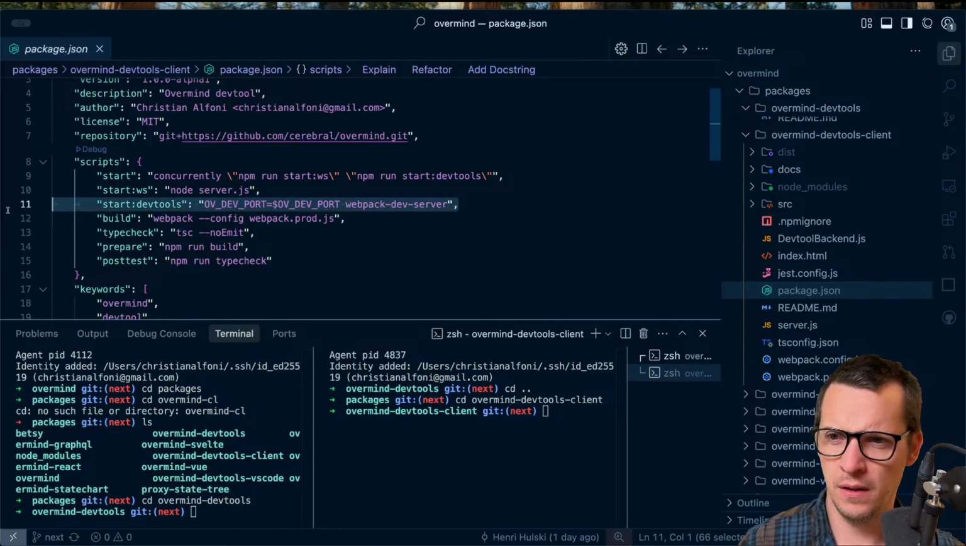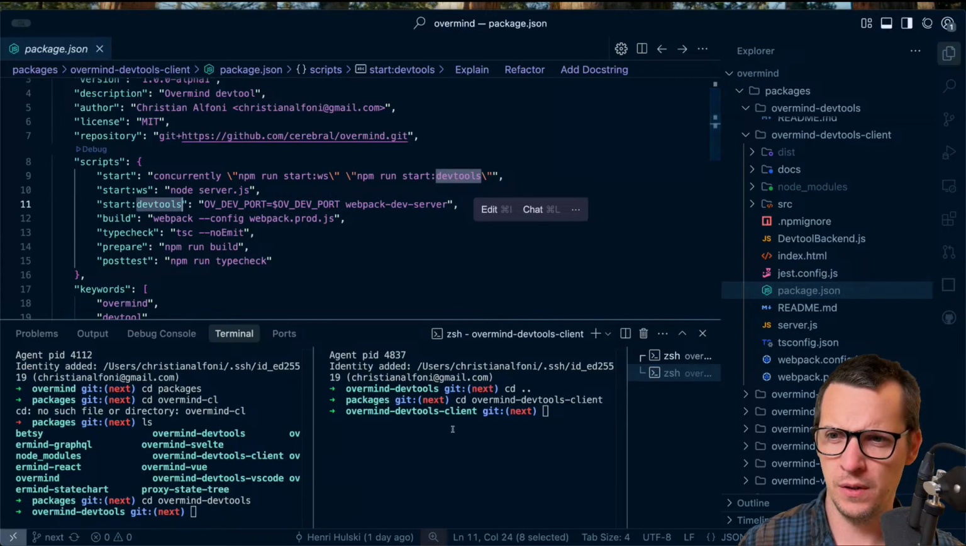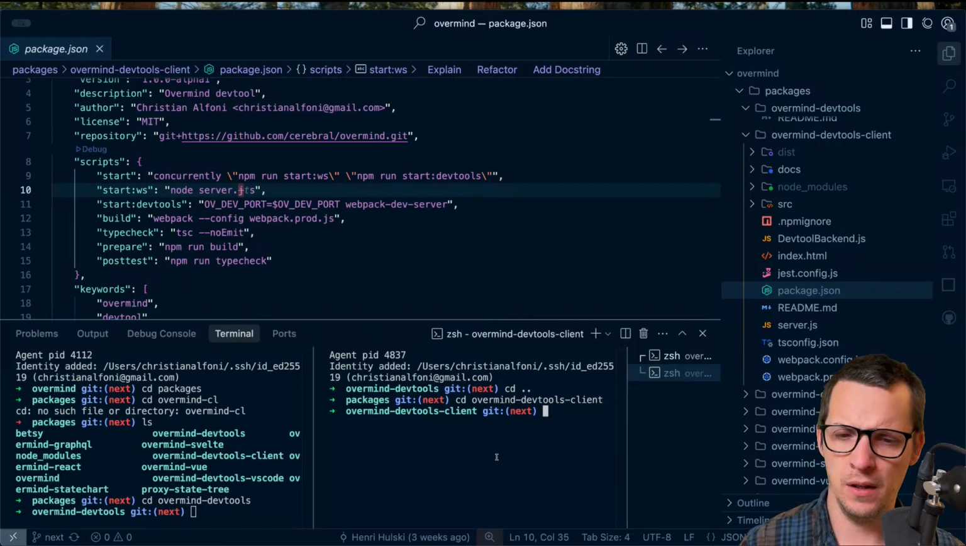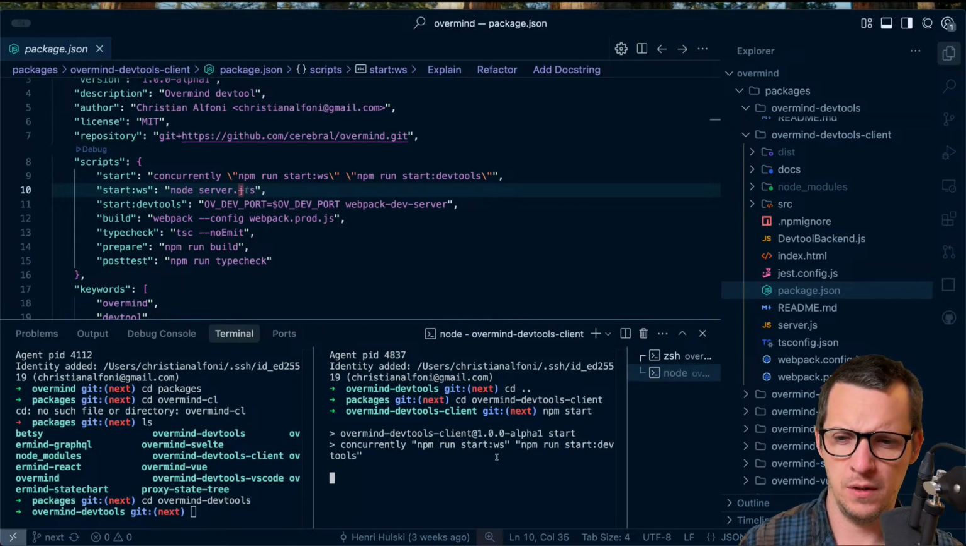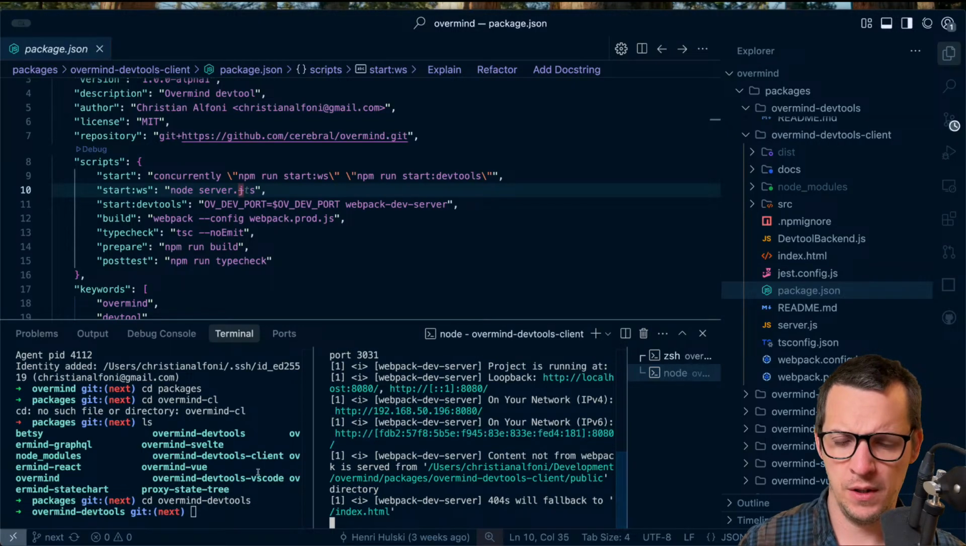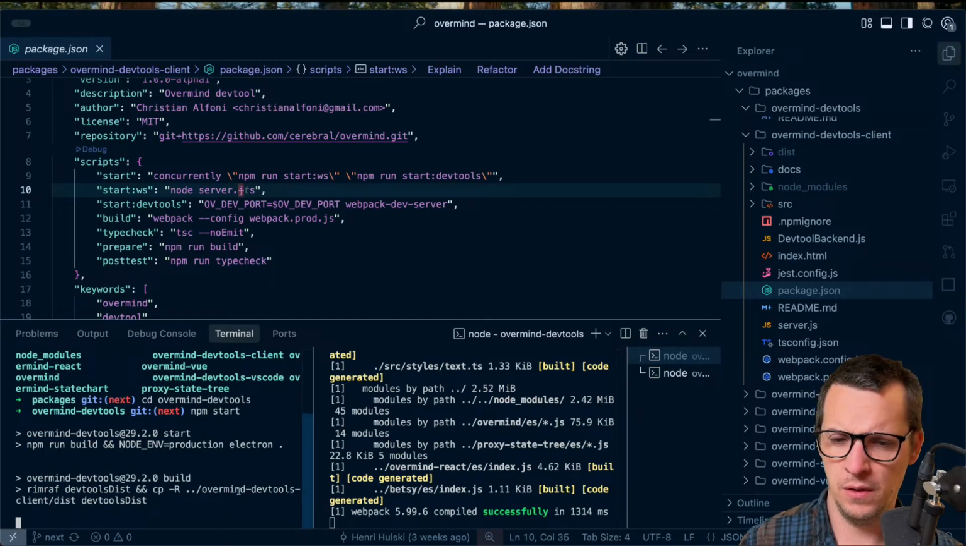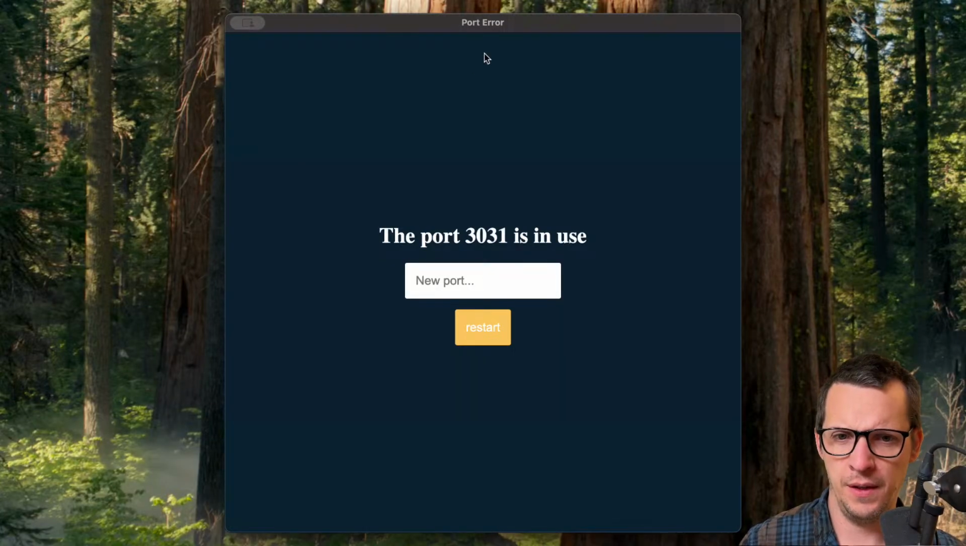Yeah. Start DevTools. Webpack dev server. Oh, wait. No, it's just start. Okay. npm start. So that's running the dev server. And then we have npm start here as well. Yeah, I think. Yeah, but this says that 3031 is in use. So I don't understand this. Why does it say that?